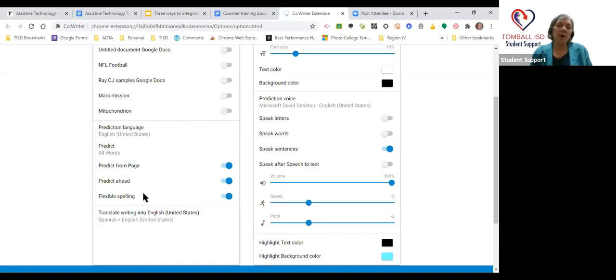Here are some things that also help to target the predictive spelling process. One is predict from page, and you can see from the little blue slider that it's turned on. One is predict ahead, and one is flexible spelling. Predict from page means that if the teacher has given the student some kind of document in their Schoology or their Google Classroom or from their Google Drive, whatever it is that they're using, you can tell it that you want it to predict from the page based on the vocabulary that's on that page. That way it doesn't have to be a specialized topic. It can actually come from that document.